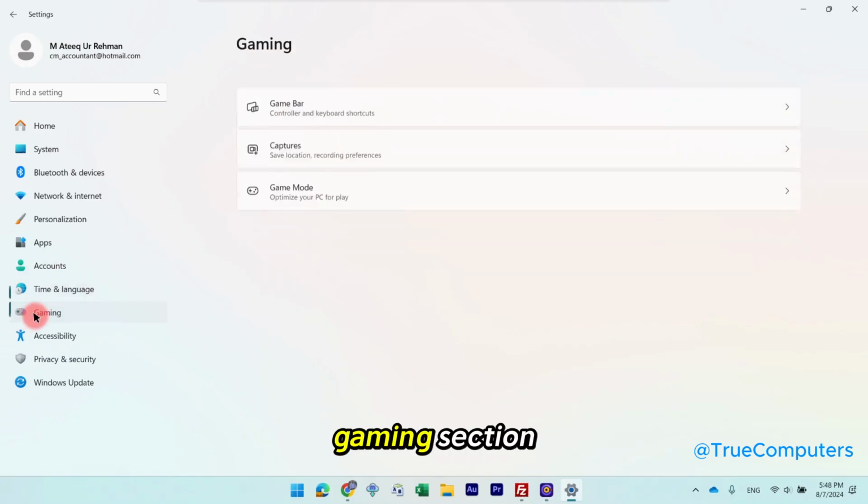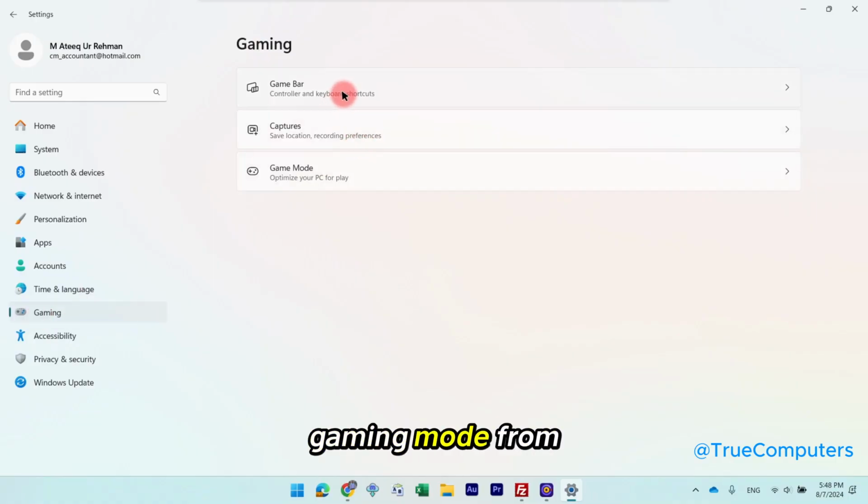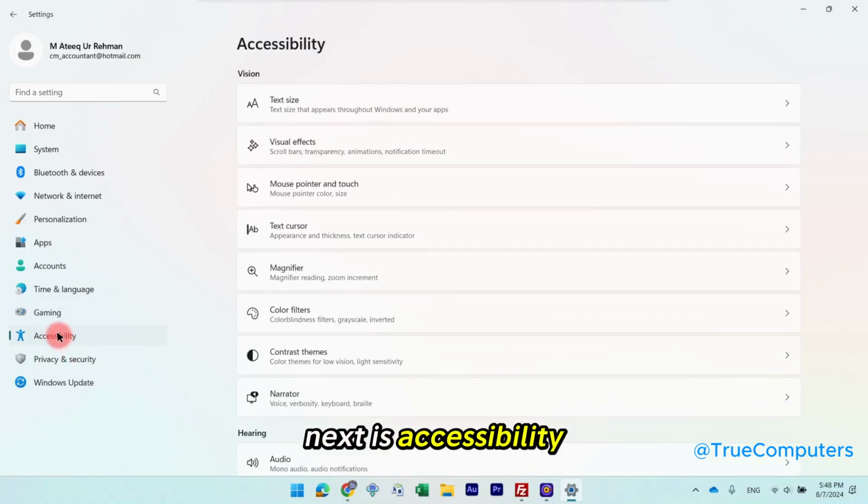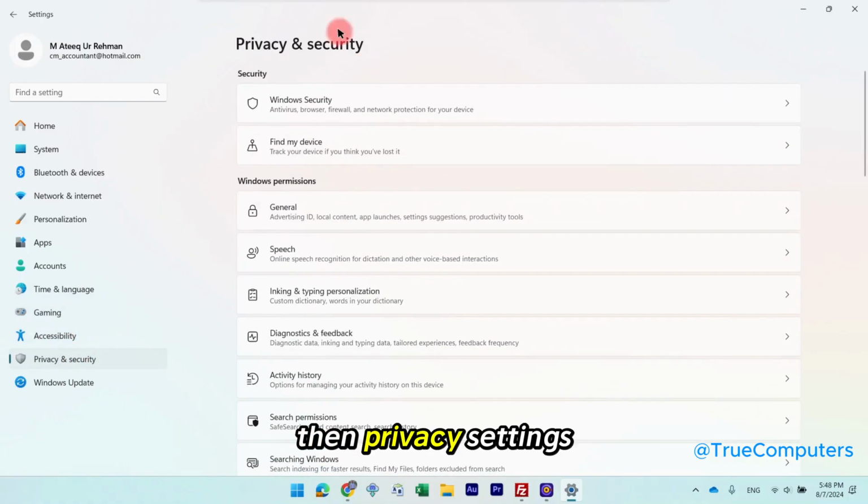Next is the Gaming section. You can enable gaming mode from here. There is also the Game Bar option. I do not use it much. Next is Accessibility. Then Privacy settings.